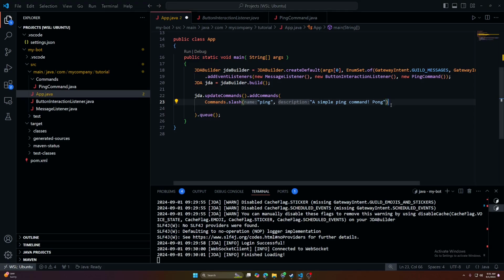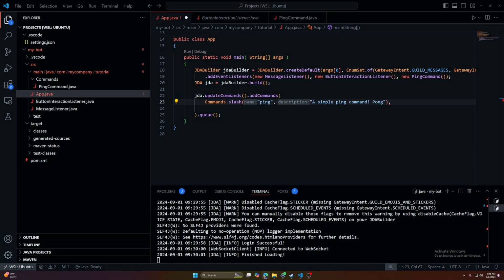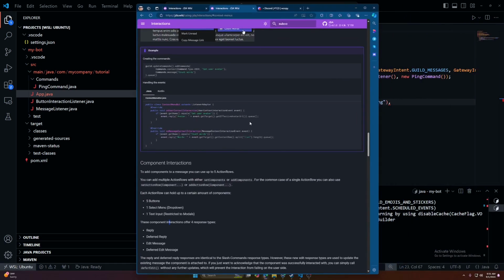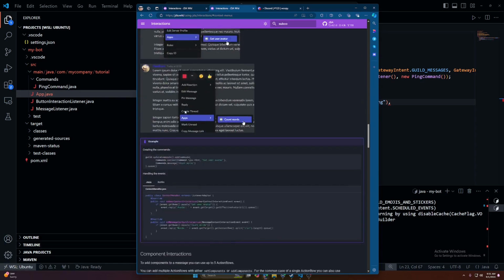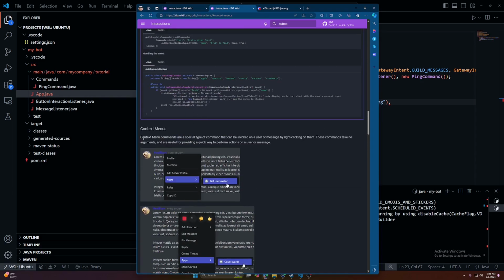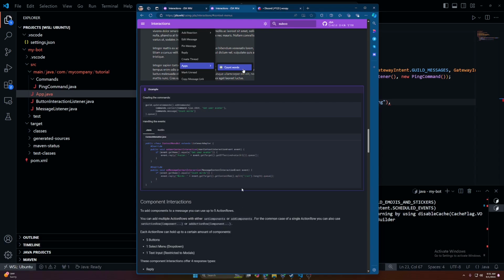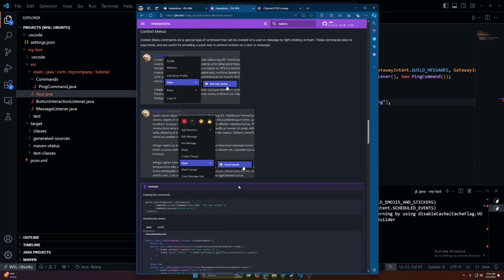All right, now we're going to be talking about context menus. So what are context menus? Let me bring up my web browser. All right. Context menu commands are a special type of command that can be invoked on a user or message by right-clicking on them. These commands take no arguments and are useful for providing a quick way to perform actions on a user or message.